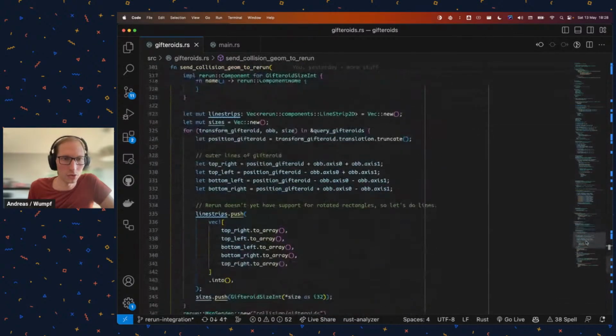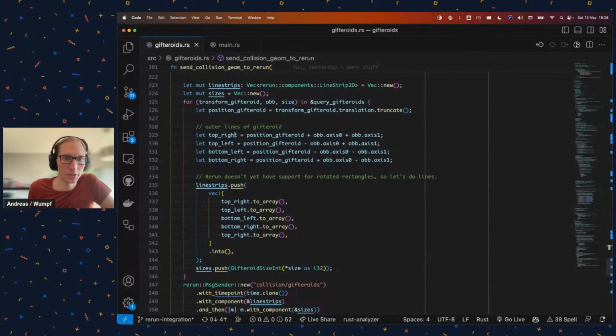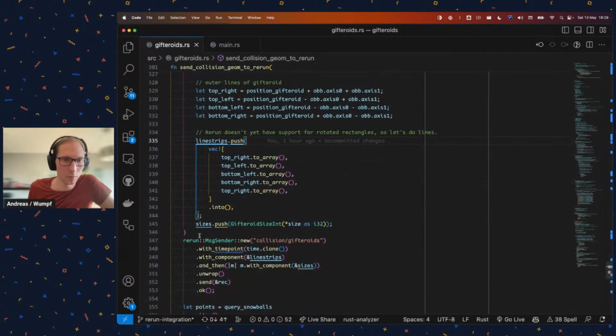And then I just go through them again and log all these lines. So yeah, here's a few to-dos. Rerun right now doesn't have rotated rectangles. It's only axis-aligned rectangles. So I used line strips for these little rectangles, and then I send them off to rerun.